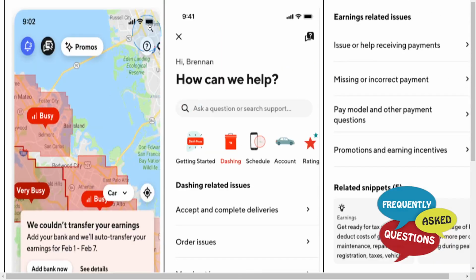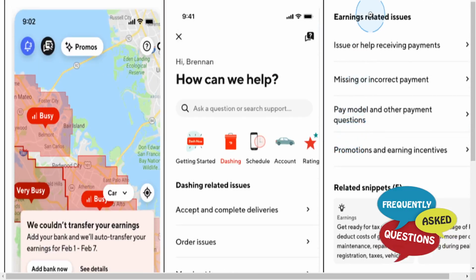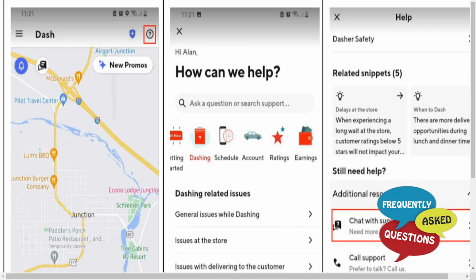Launch the app, come here at the top right and click on this icon for help. Okay, now the help page, keep scrolling down, you'll come here, you'll see this. Just need to click on this option to chat with support. You'll get instant support right there. Or if you prefer to talk to someone in person, you can call them to talk to an agent.